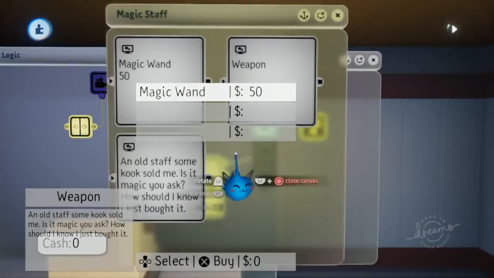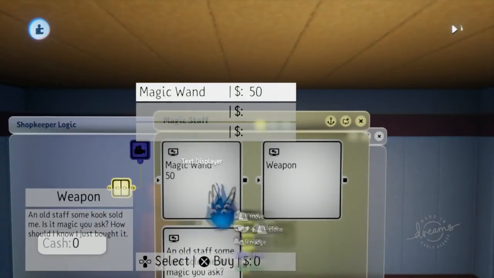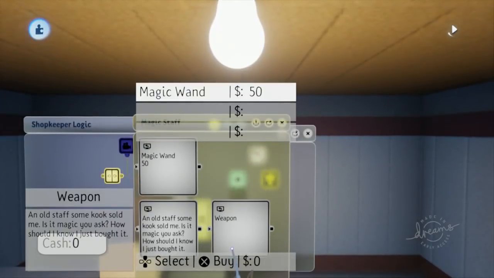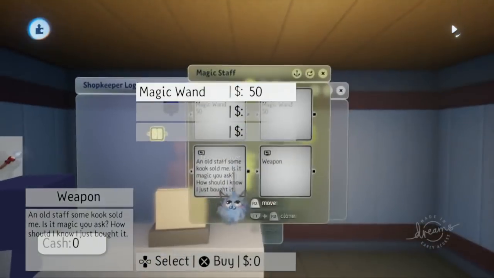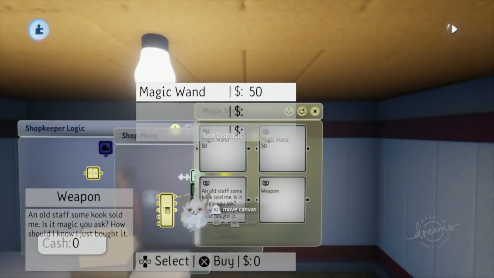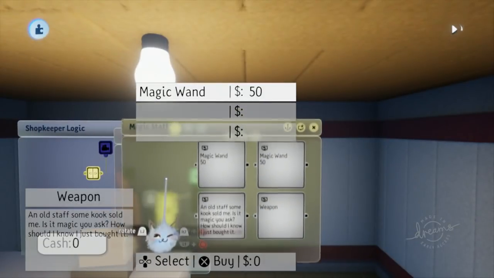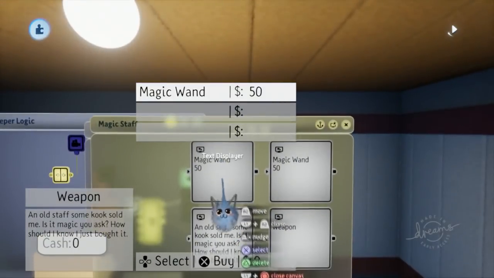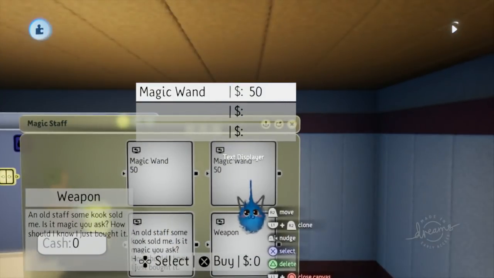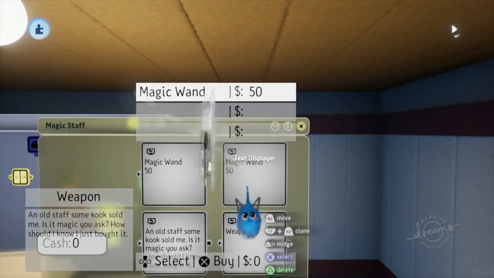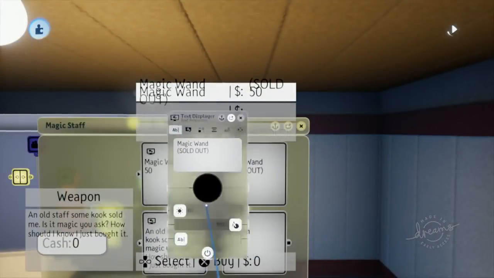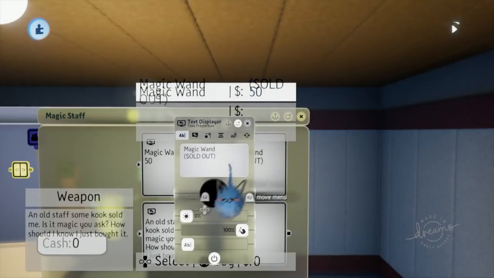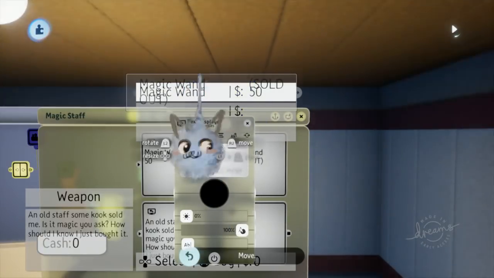Okay, and we want to make a copy of our magic wand display. And this one's going to be turned off by default. In fact, we're going to extend this microchip. And again, we copied the magic wand 50 over. So now we have two of them. And one of them is going to be magic wand sold out. Oof. That's not good.